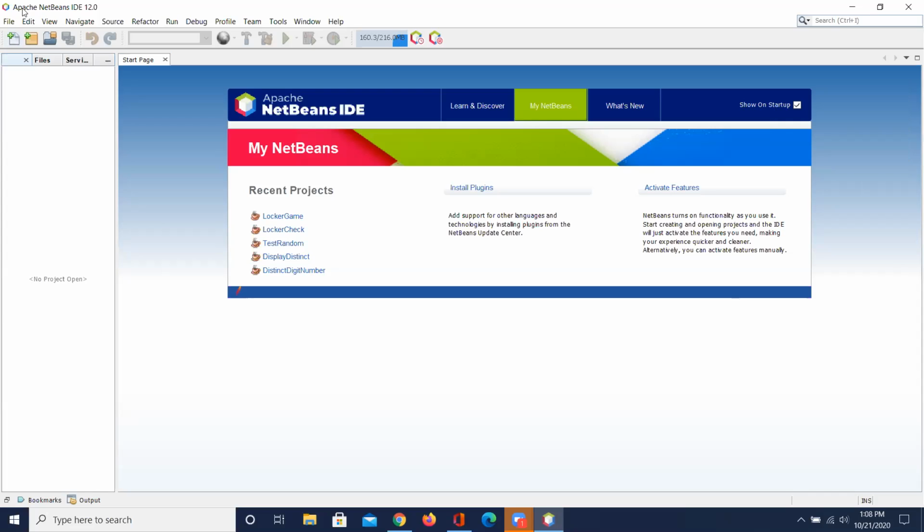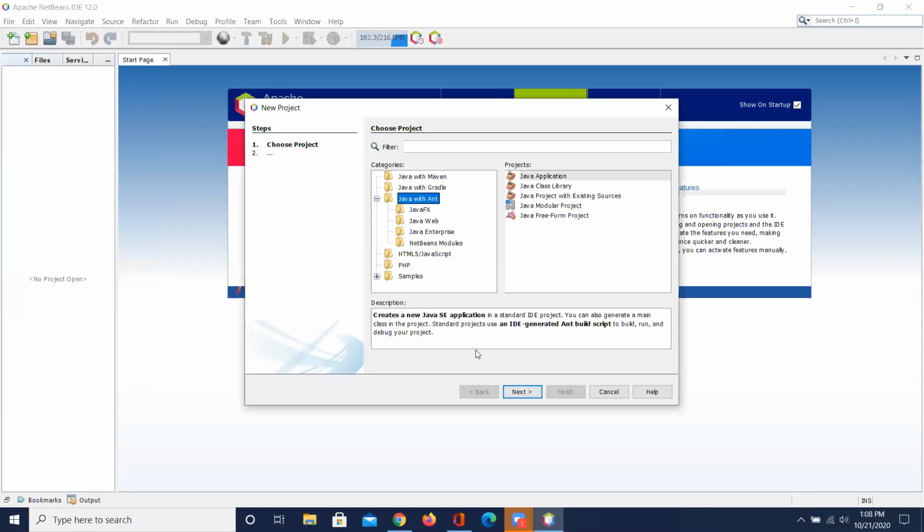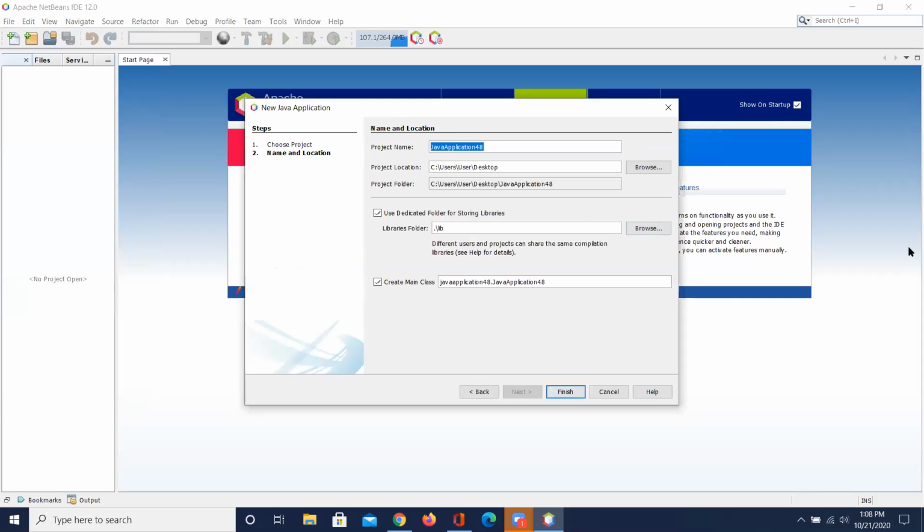All right, so it's a new program, new project, whatever you want to call it. It's Ant. And let's see, what do I want to call it? Acme Locker Puzzle.